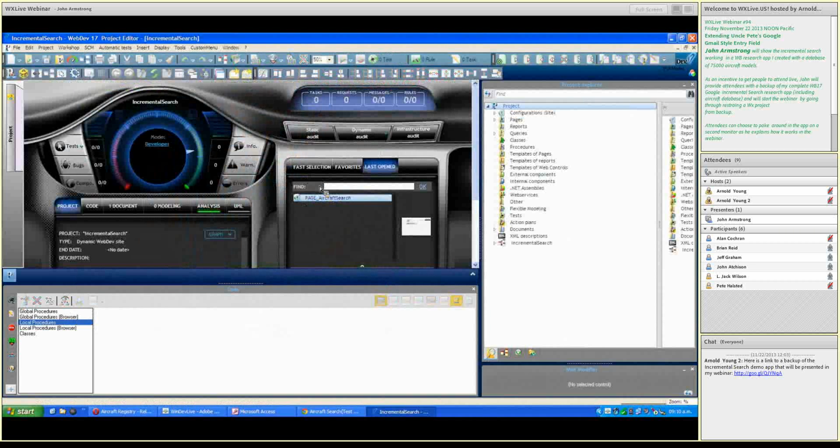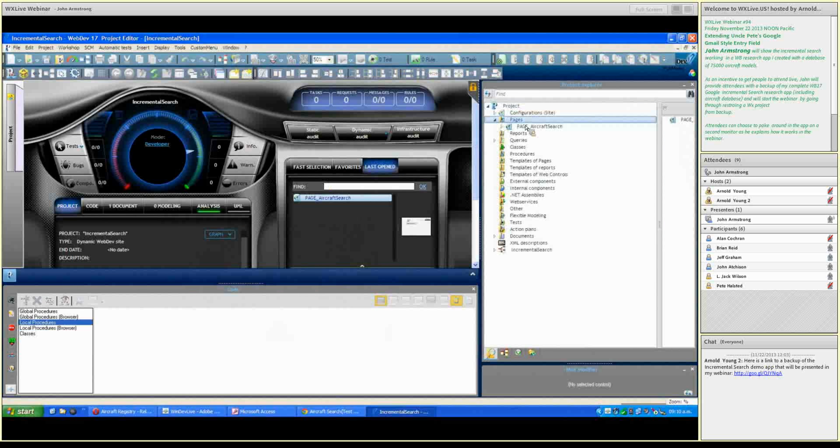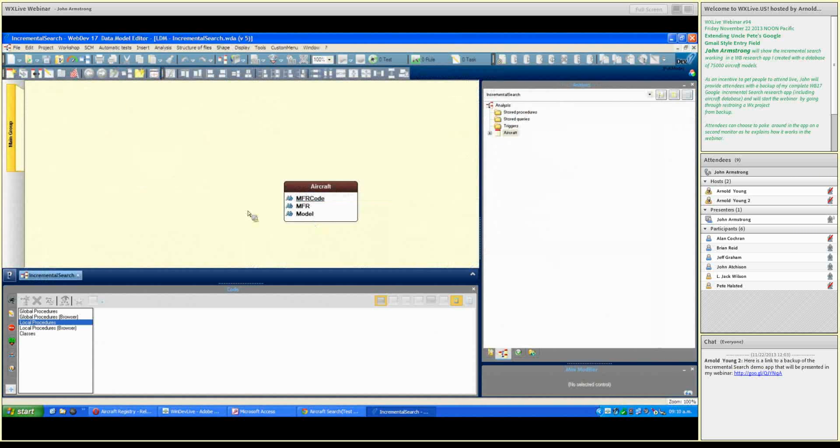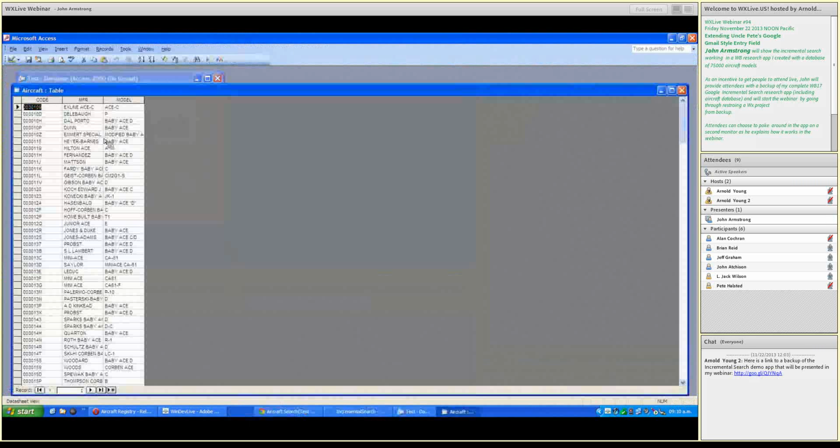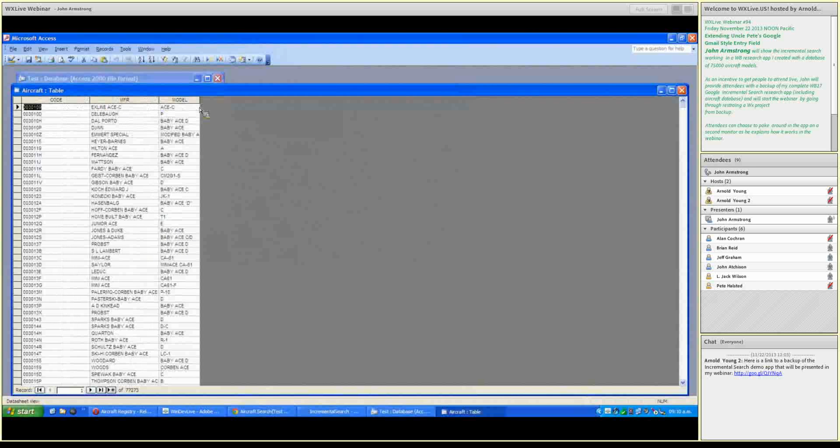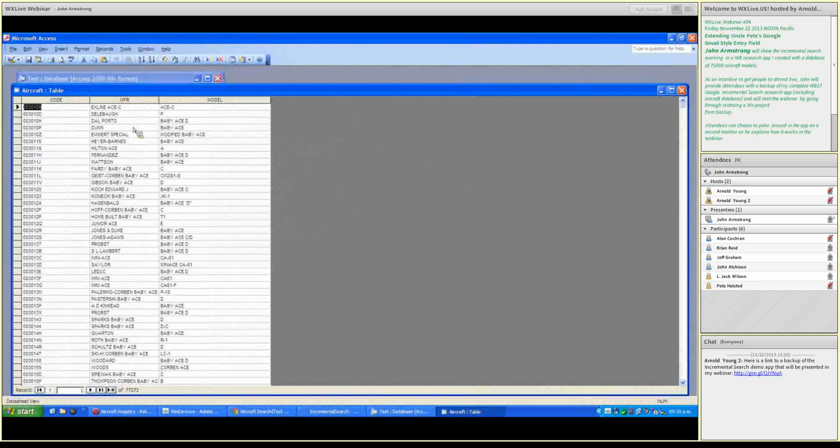Okay, this app's basically just got a single page in it and a database. Perhaps have a look quickly at the database so we can see what's in there. Literally, it's just a single table which contains the manufacturer's code, the manufacturer, and the model of aircraft. We'll open up good old Microsoft Access and have a look at what's actually in the database. Here is that aircraft table, and we've got the manufacturer's code, the manufacturer's name, and the model.